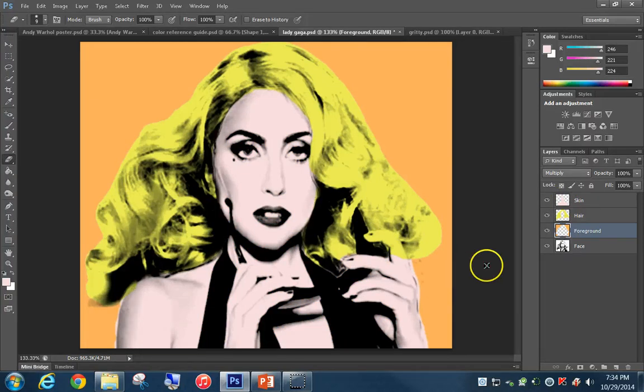Okay. And the next thing we want to do is grab two new layers here. The first one, we're going to title this as eyes, and the second one we're going to title as lips. We're going to click there and title it lips. Okay.